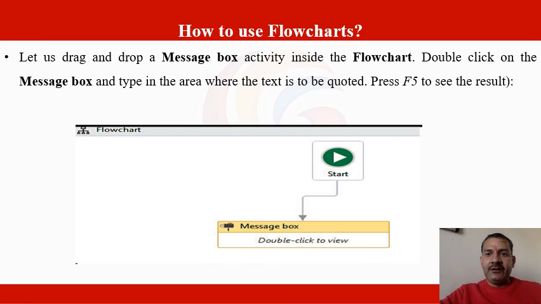So this is all about the flowchart. Type in the area where the text is to be quoted. I have already written it over here, you can read it from here. Then press F5 to see the results. When you press F5, the result will be what you have written in the message box. For example, I have written my name is Tarun Sharma. When I click F5, the message on a particular screen will be my name is Tarun Sharma.